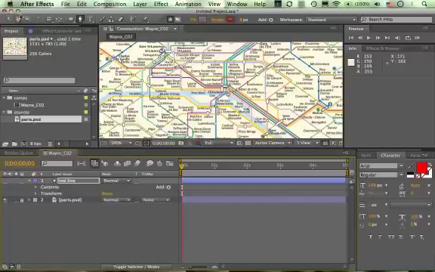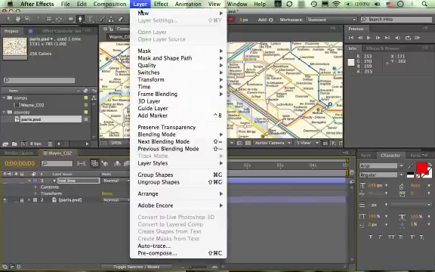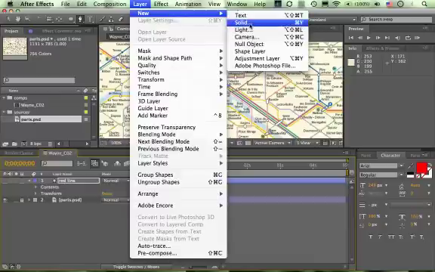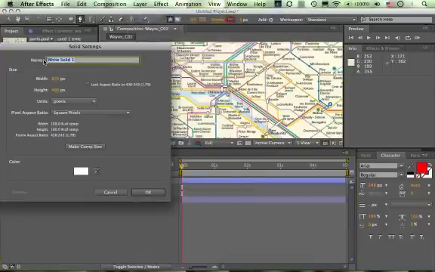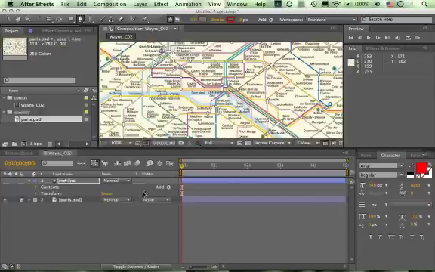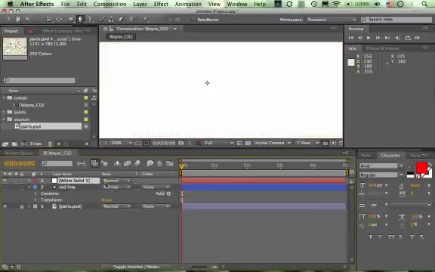So let's create a new solid layer. This is just a big rectangle basically. Layer, new solid, call it white solid, and because it's our first solid it defaults to the size of the composition. If this is not the size of the composition, click the button that says Make Comp Size. Hit OK. We have a big white solid there.